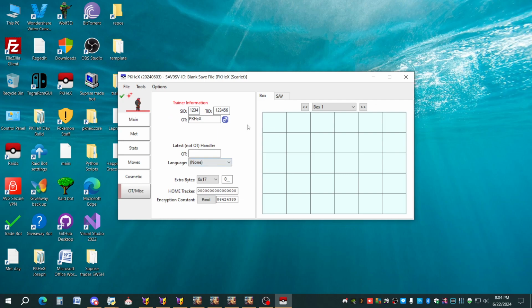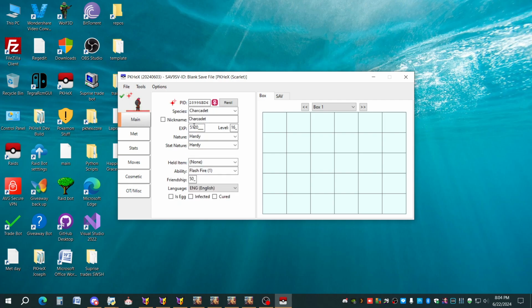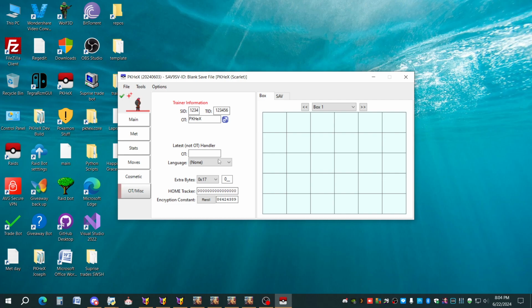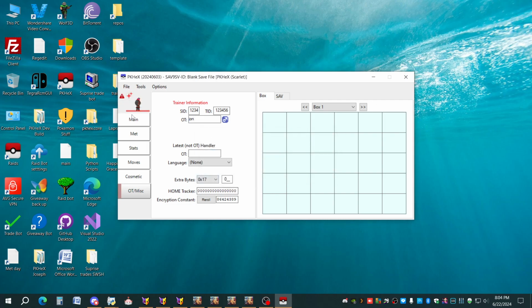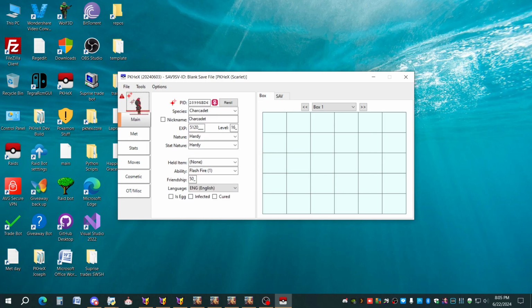We are using a blank save file. See, blank save file, so it should have original PKHeX information on it. So if you try to change the info, it's automatically going to make it illegal. And the only way to fix this is to press and hold. So you basically click on this and hold down the left click button, and drag it about right here, and let go.